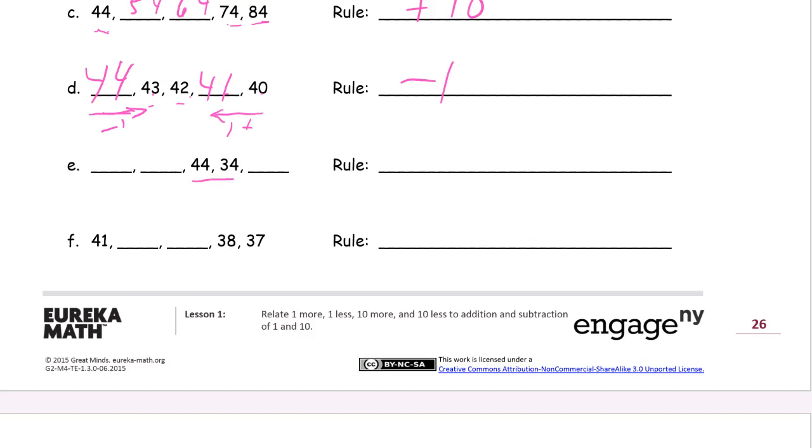So here we have 44 and 34. They're getting smaller by 10. So it's 44, 34, 24. And since they're getting smaller going this way, they're going to be getting larger going that way. So that's 44, 54, 64. To check it in the end, you'll see that they're all going down by 10. So 64, 54, 44, 34, 24. You're getting 10 less each time. This one, you have these two right next to each other, from 38 to 37, you're subtracting 1. Starting with 41, this should be 40, and then 1 less is 39.